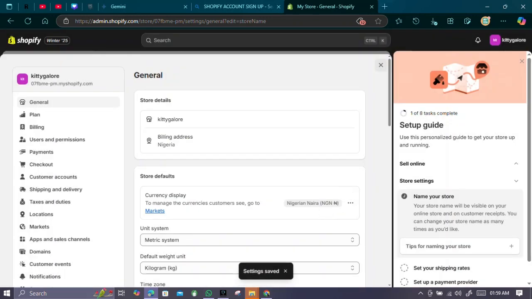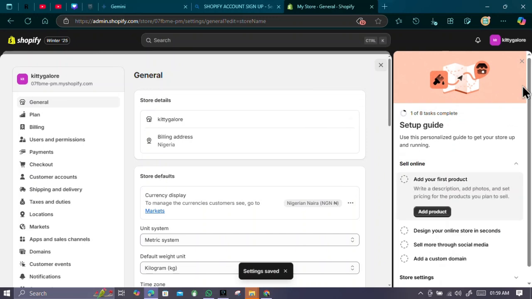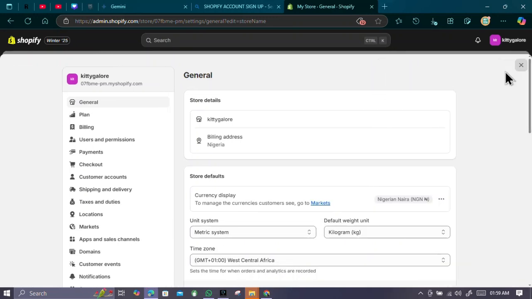You can also add a store phone. It's as simple as that. That is how to name your store on Shopify.